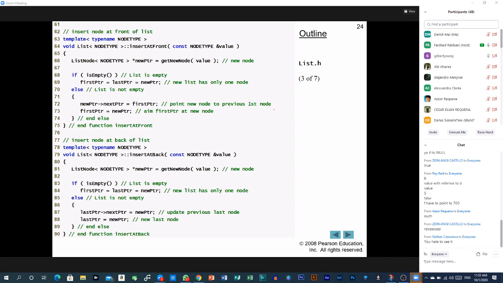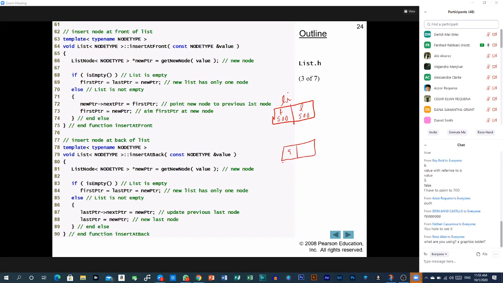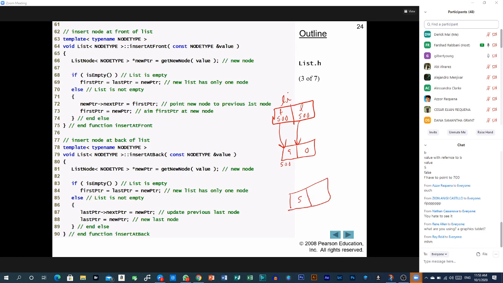Hold on. So this is what I have so far. I have LI, 500, 500, and then I have 9. This is what I have so far, right? I just built this node. He contains 5. His address was, and who knows where he is? New PTR. I need to get this guy to come here.